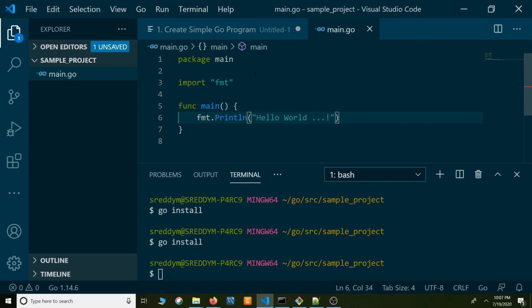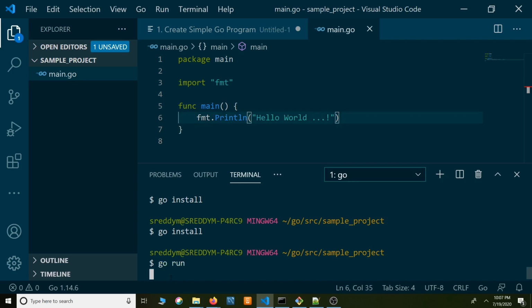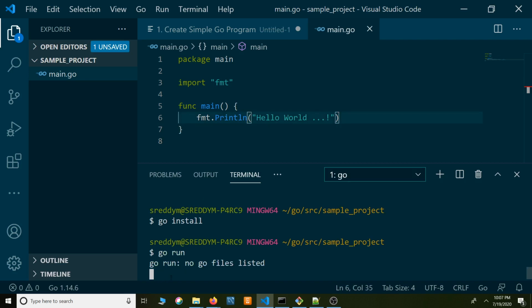I have created a function. What I am going to do is run this program. I created a package called main, I have imported a package, and I have created a function called main, printing hello world here. Run, go run. To run, it will fail. It will not execute because we need to specify the file name. Okay, go run main.go.